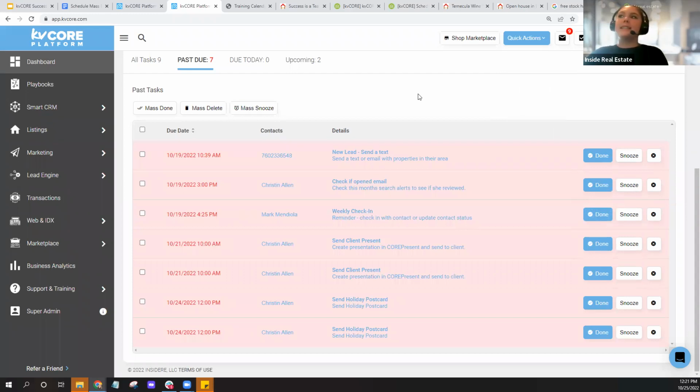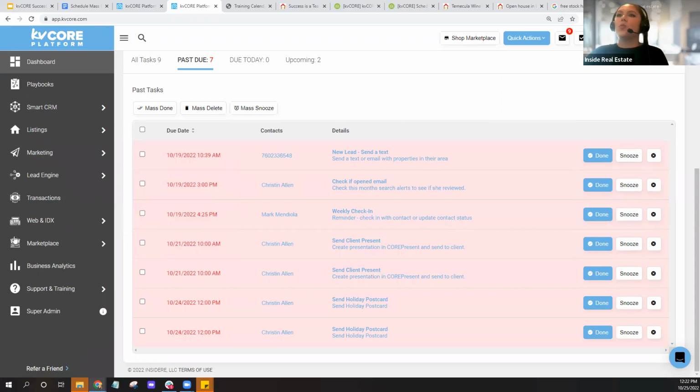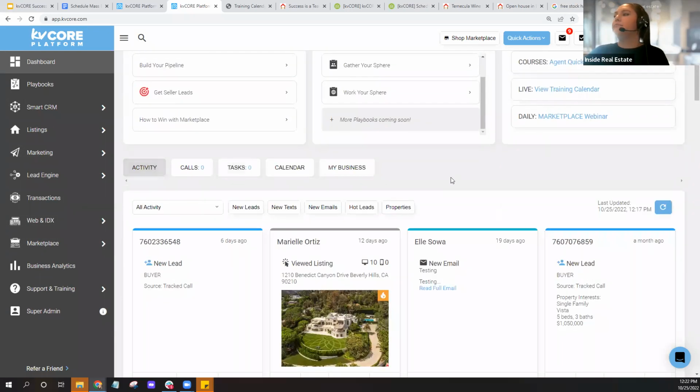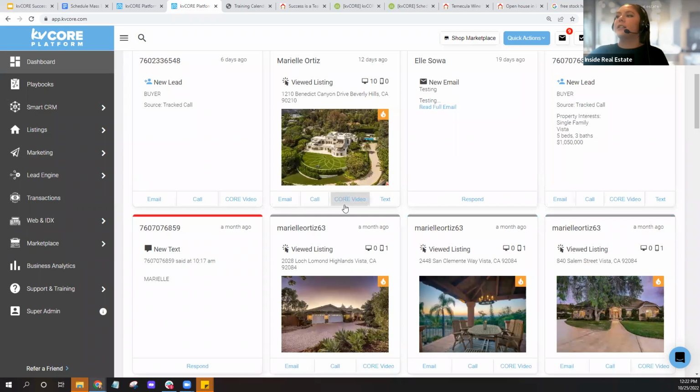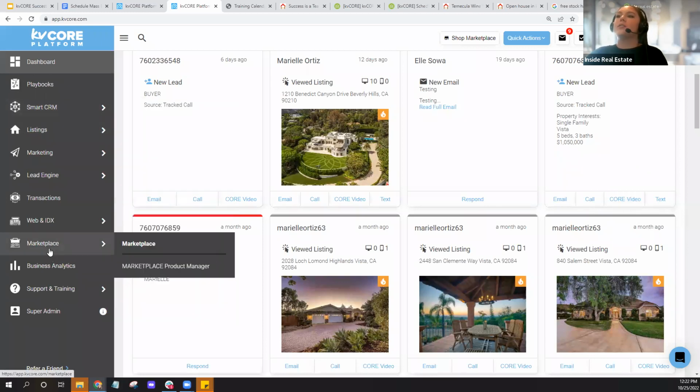You could also create, say, a smart campaign that's built up completely of tasks. So you could create a custom smart campaign from scratch, and you could space out those tasks however you'd like as well. For core video, I'm going to go back to my activity because I've got an option right here on the screen. Core video, you may see that option on your activity stream. You may see the option in your smart CRM. You'll also see core video listed in the marketplace.